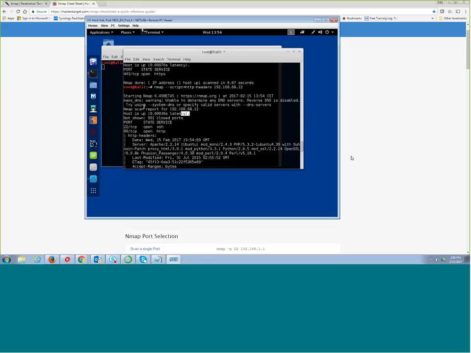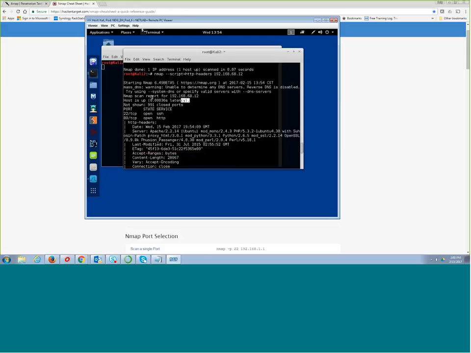But we stay here and we look, and we can see that on this particular machine at .12, this box is running Apache 2.2.14, and it's Ubuntu. Oh wow, that's even better. Guess what? I didn't even have to do an OS scan to figure out that this is an Ubuntu box or some flavor of Ubuntu. Why is this so important? Why is this such a great thing to be able to do?